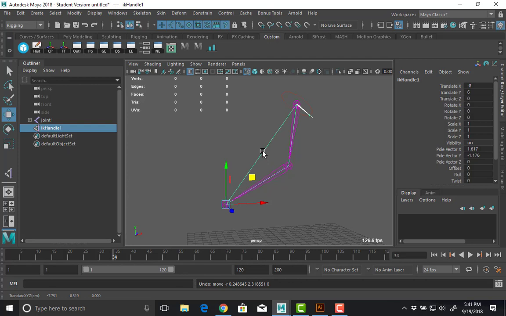Some things make more sense this way. Something like a leg or a hand, it makes more sense for me to be able to just grab my character's hand and put it there.